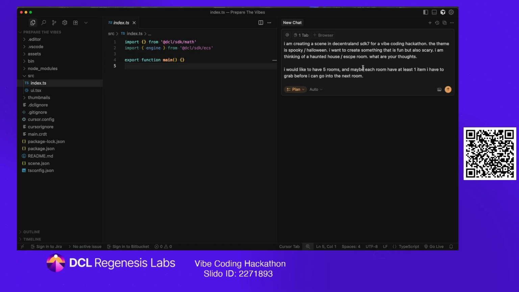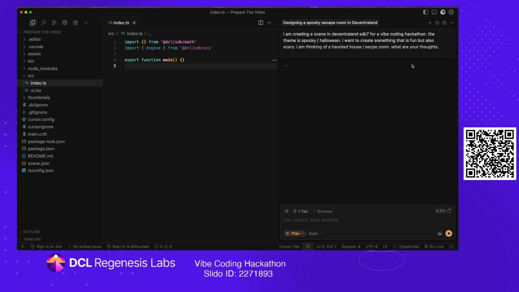And then I say, what are your thoughts? I'd like to have 5 rooms. Maybe each room has one item that you have to grab before you go to the next room. And so that's it. That's all I have to do. And I can click this button and watch what AI is going to do for me.